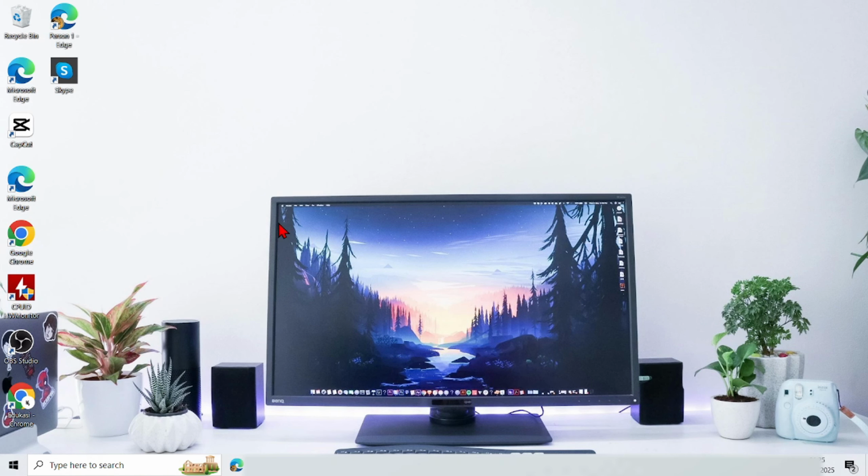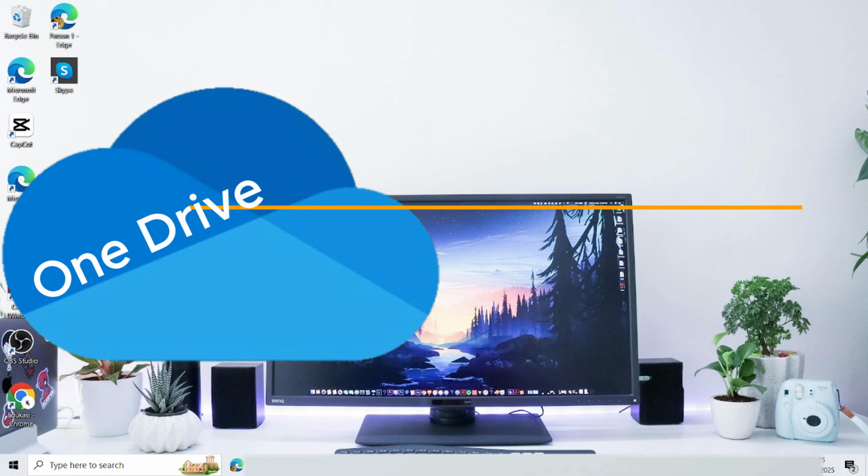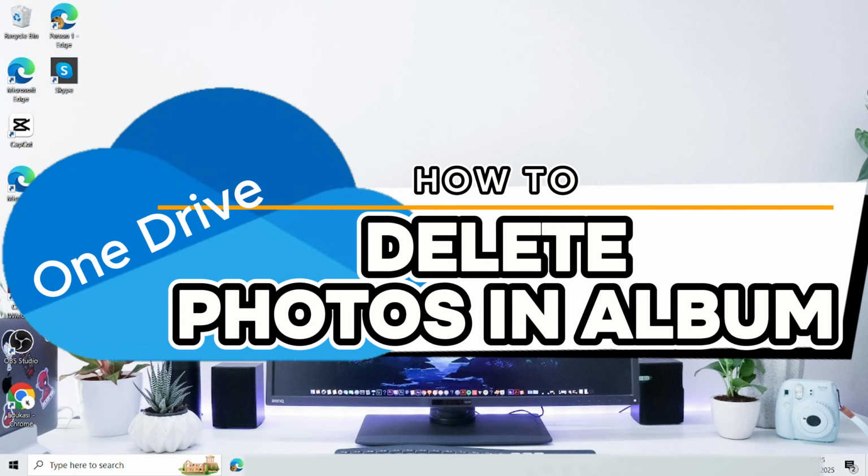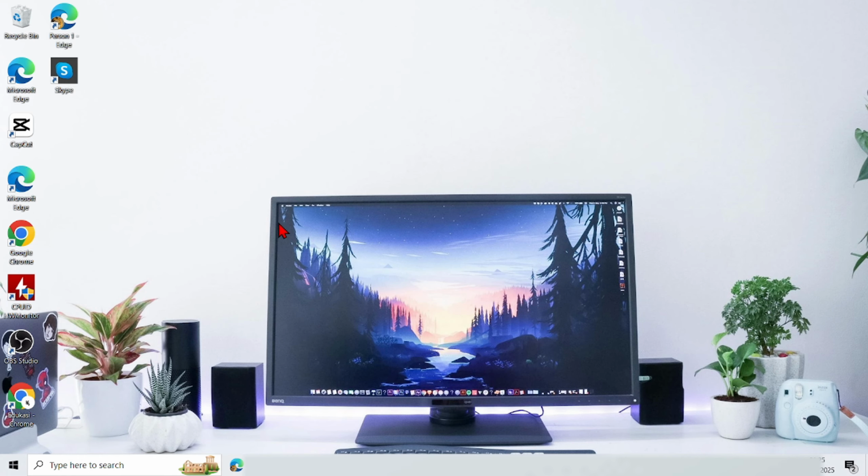In this video, I will show you the easy and clear steps on how to delete photos in OneDrive album on computer. So how to delete photos in OneDrive album on computer? Make sure you keep watching this video until the end. Let's get started right away.